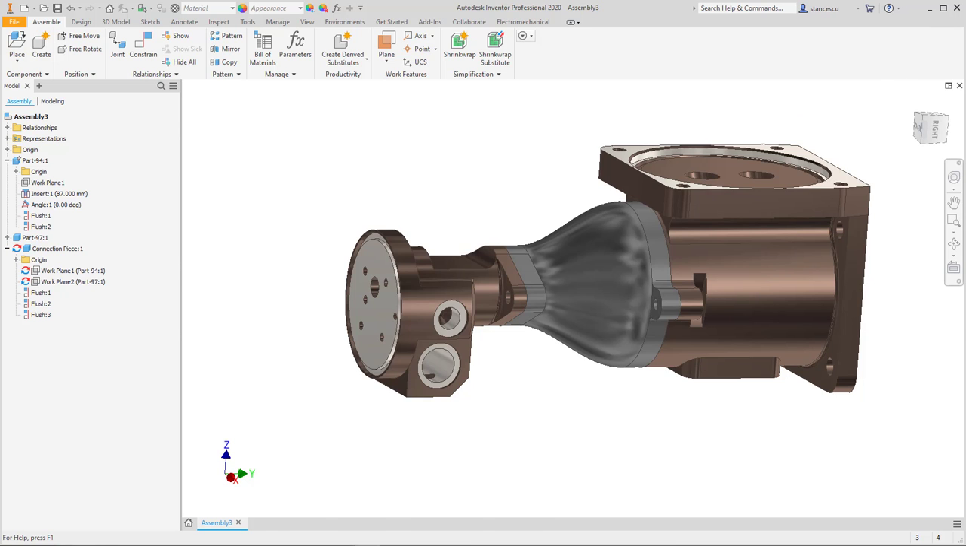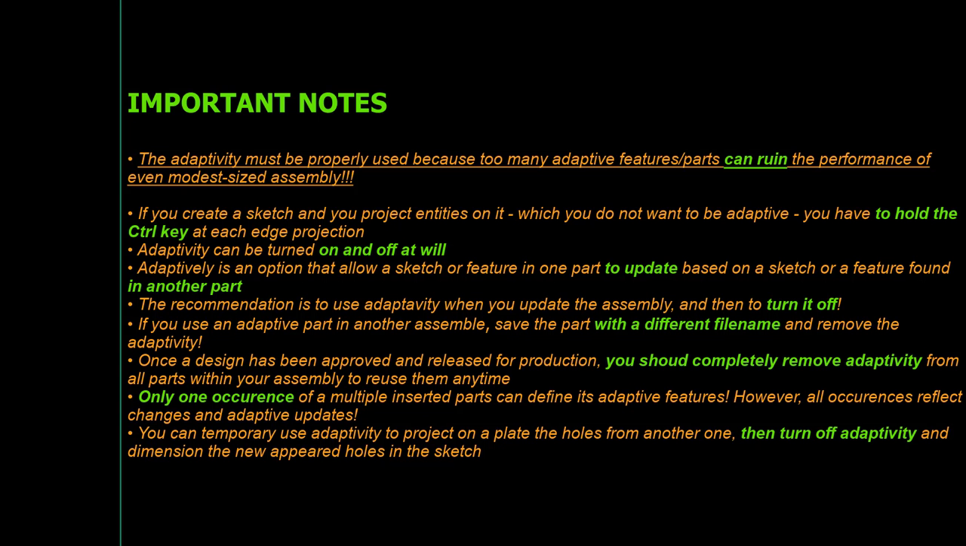Okay, look carefully to these important notes.